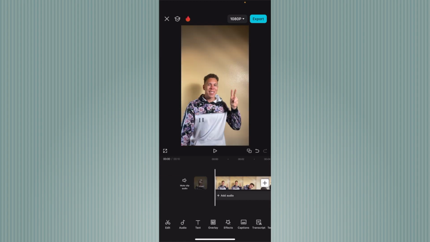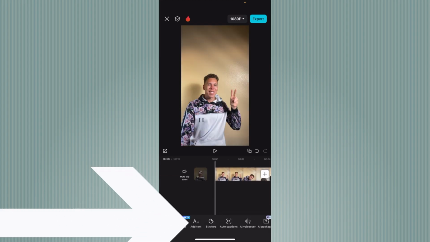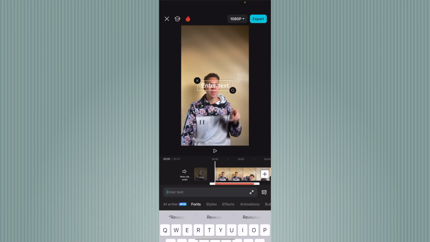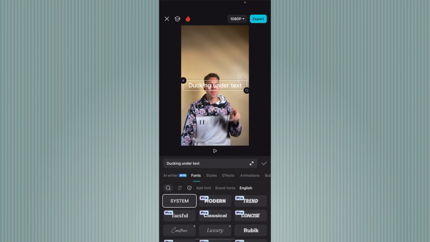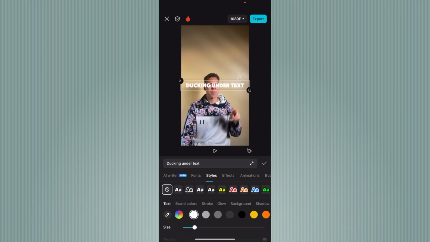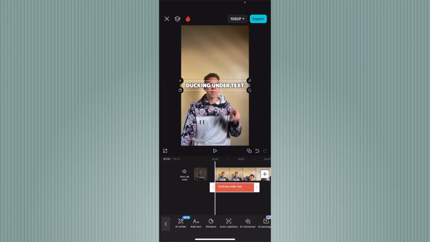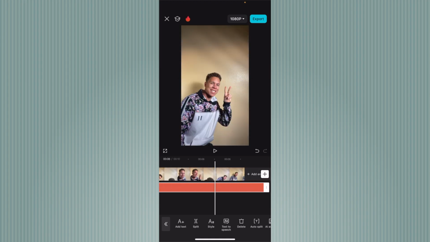Then what we want to do is add our text. So we press on text at the bottom of the screen, we add text, and we type ducking under text. So I like that. We're going to stylize it again like we always do. Again, that's big enough to where we are actually covered. You can tell that the text is in front of my face right now. So we press on check mark, and we drag this clip to the end of our clip.